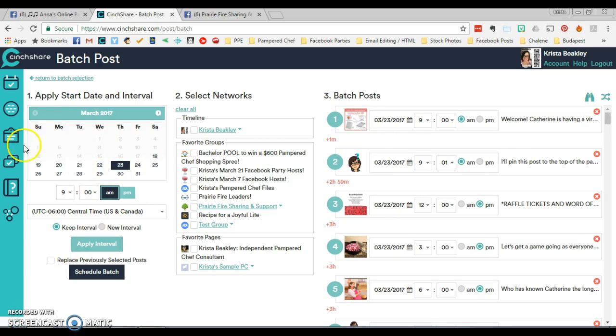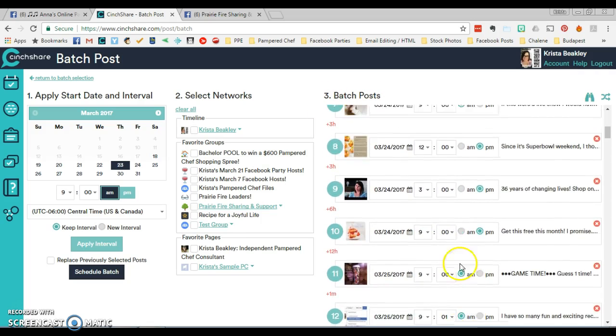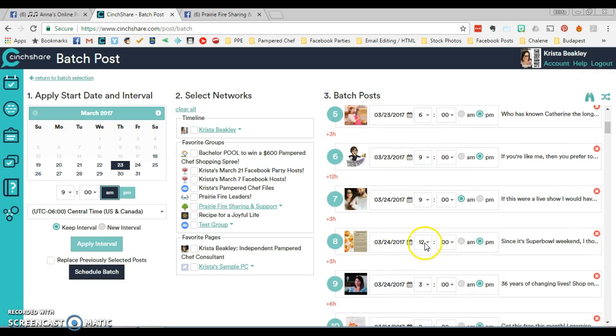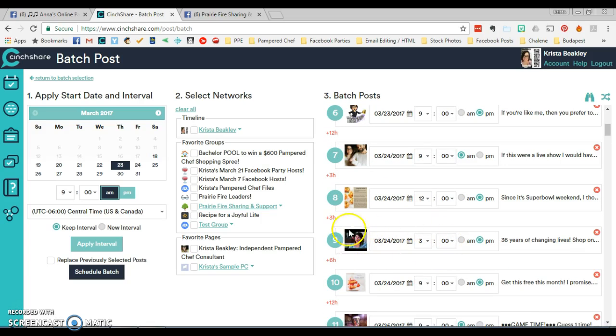But basically, what you're going to put in this section here is the day and time you want this very first post to post. And then the rest will fill themselves in. Now you can go in here and you can change individual posts. Let's say I liked this one, but I want it to go sooner. You can click the calendar and you can select a different day. You can select a different time. You can delete it by clicking this X, what have you.